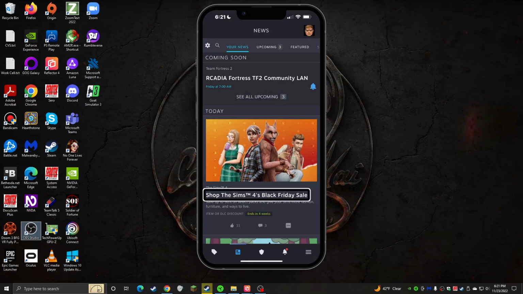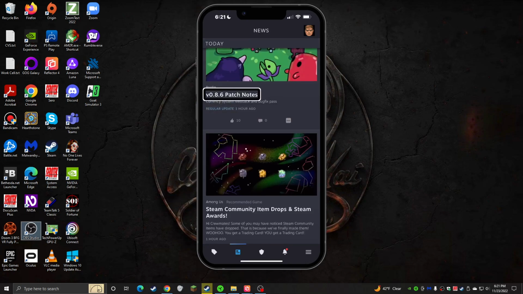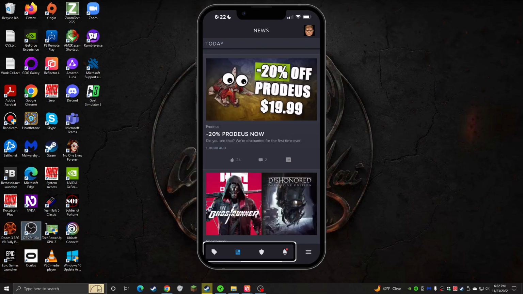The Sims. Steam current update. Recommend Steam community item drops and Steam awards. Ooh, Proteus. Minus 20% now. Did you see that? We're discounted. I already own Proteus, so I don't need to know about that. But there you go. It's your news feed. Again, scroll up and down the page, flick, explore by touch. It's a news feed.